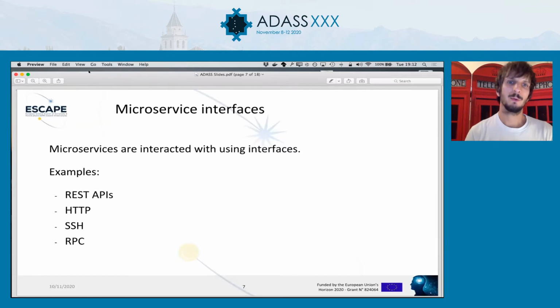When we need to talk with a microservice, we need to use an interface. This is how they interact with each other in the science platform itself. The interfaces can be of different kinds. Some examples are REST APIs, which are pretty common, but just simple HTTP is also a choice.